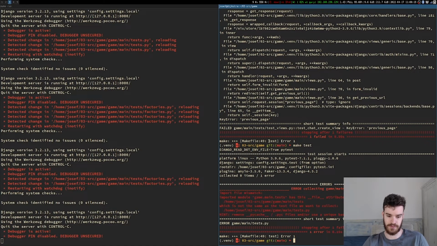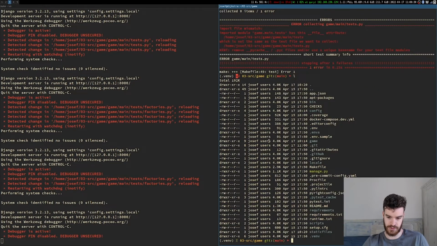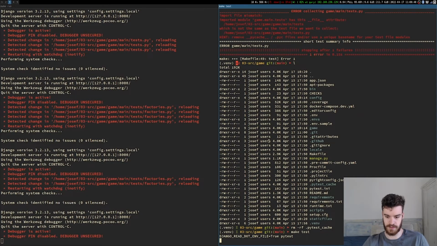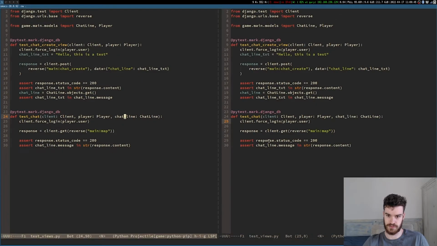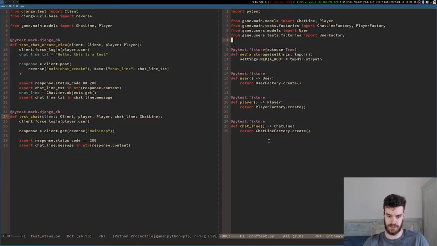That's a new one, import file mismatch. So the hint is I should remove PyCache, which I don't even have. I'm just going to remove this one, the pytest cache. And it's still here. So maybe something with the fixture. Fixtures here.